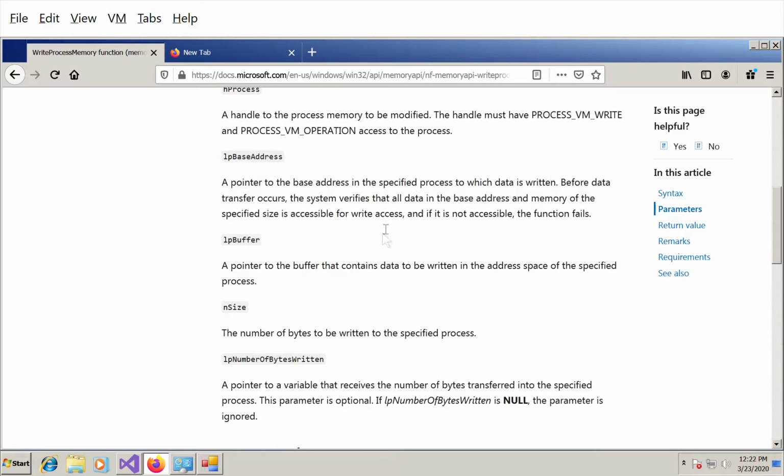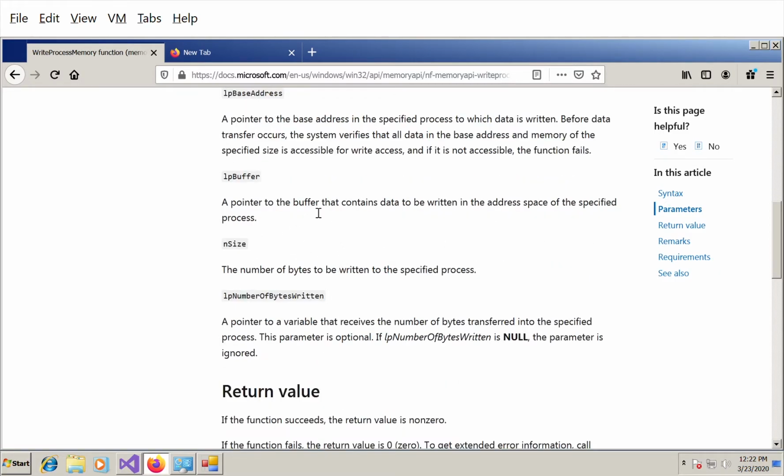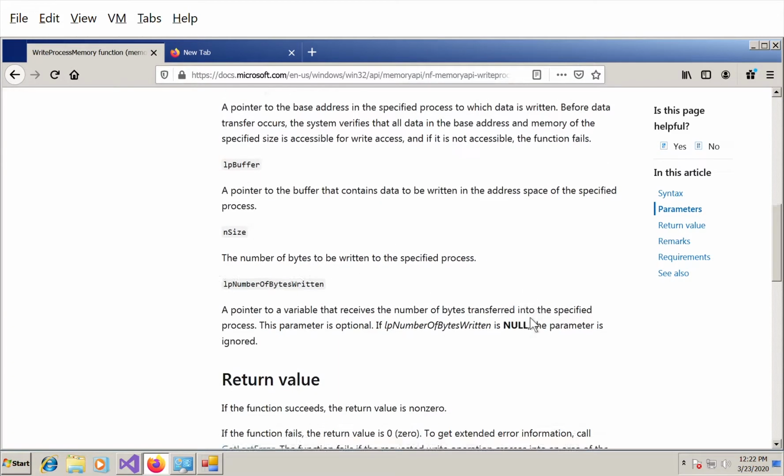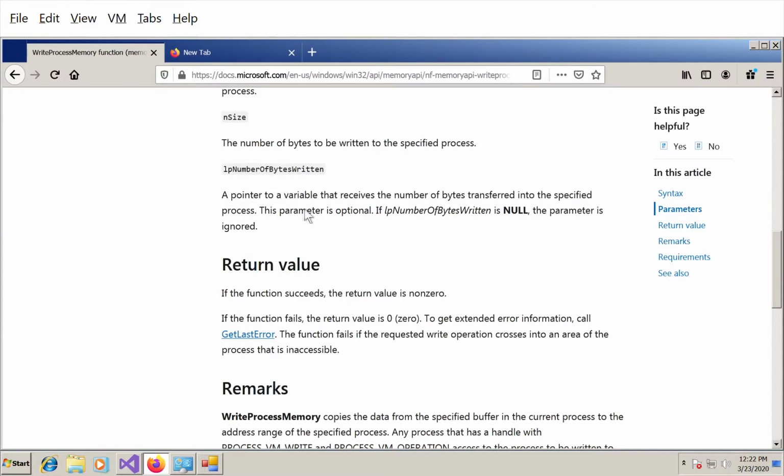So this base is, as discussed earlier, the pointer to the base address in the specified process to which data is written before the transfer occurs. So this is the pointer to the buffer, and this is the size, the number of bytes to be written. So this is the return variable, a pointer to a variable that receives the number of data bytes transferred to the specified process. Okay, you can send this null, but we are going to use it in order to verify whether our data was actually written.